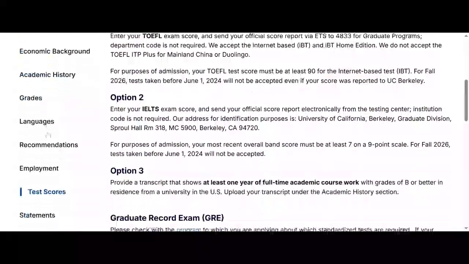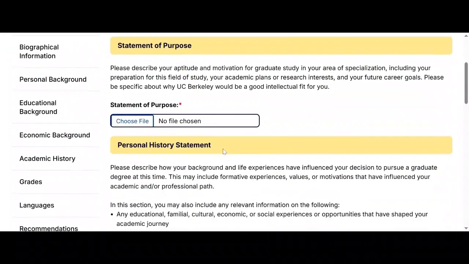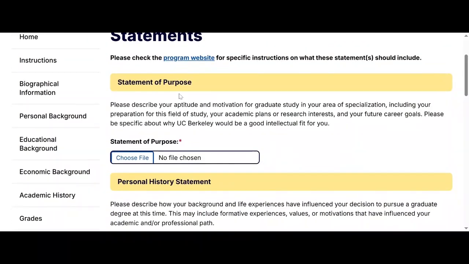All right. The next section is for your statements or essays. Now we have 2 statements that you'll be submitting. One is the statement of purpose. The other is the personal history statement. I know they sound very similar, so it's easy to get them confused. But we ask you to read the prompts carefully, and that should give you clarity on the focus for each.